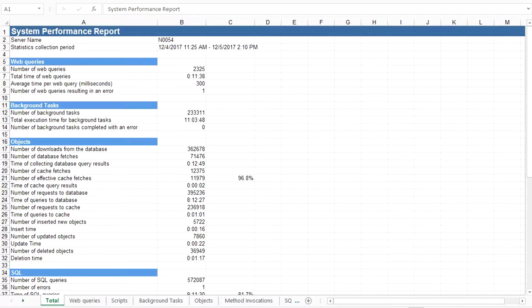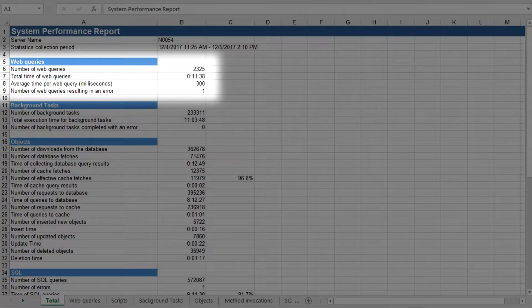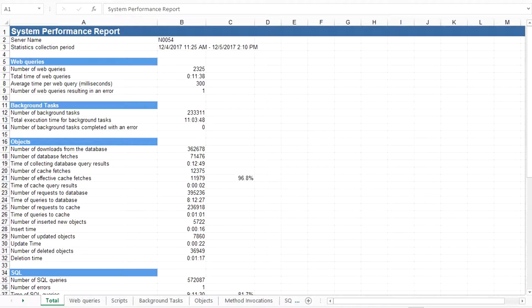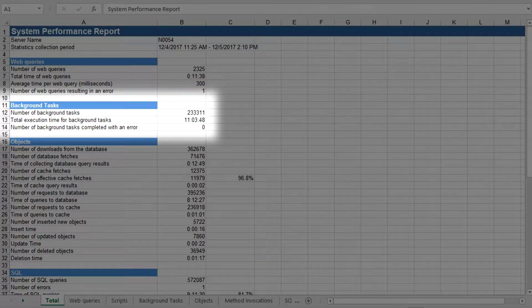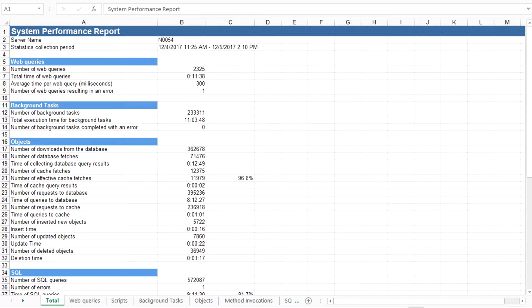The Total tab contains the general information. Web queries are the actions of users in the web browser, such as completing tasks, viewing documents, and so on. Background tasks are user activities which do not directly depend on user actions.